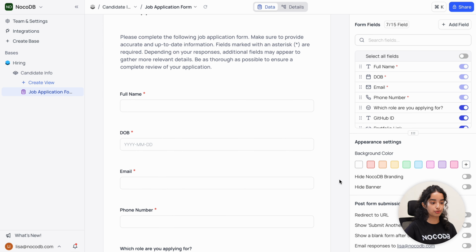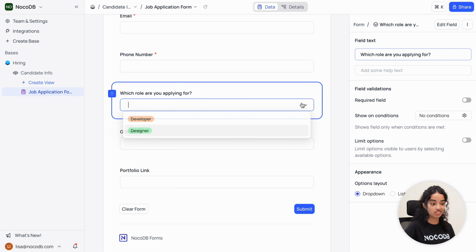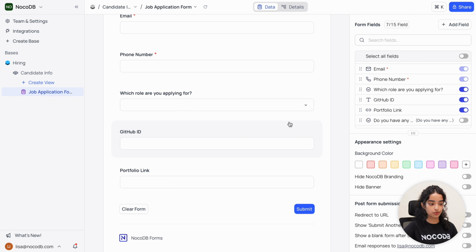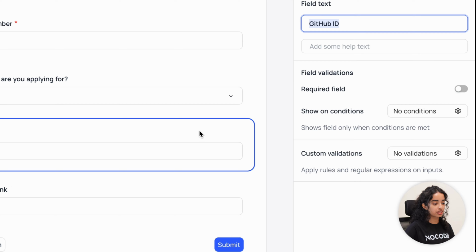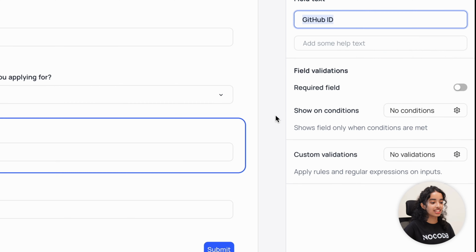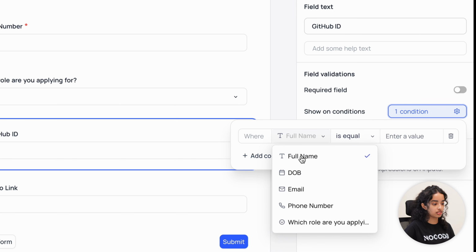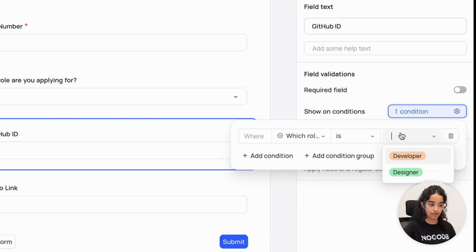A job application form. Here we have a field asking which role the applicant is interested in with two options, developer and designer. Depending on the role they choose, we want the next fields to be displayed. GitHub ID for developers and portfolio link for designers. Let's see how to set that up. Here you'll notice a new option, show on condition. Let's set the condition to display the GitHub ID field when the role is developer.